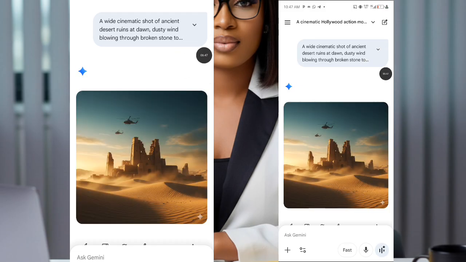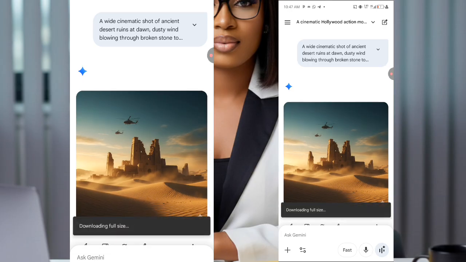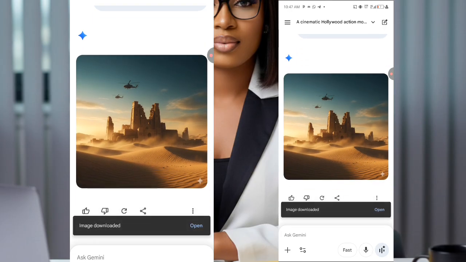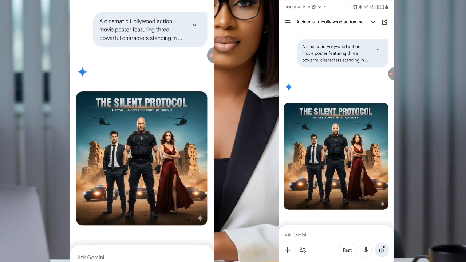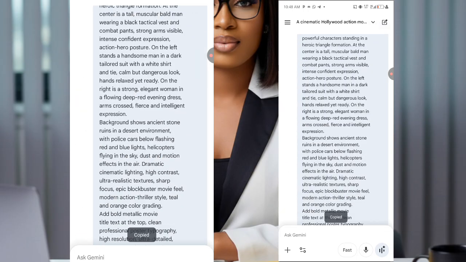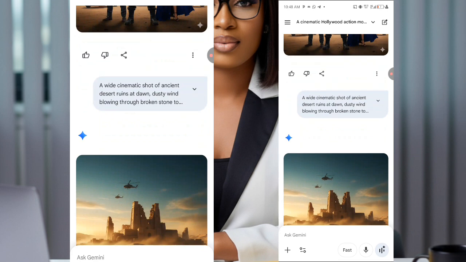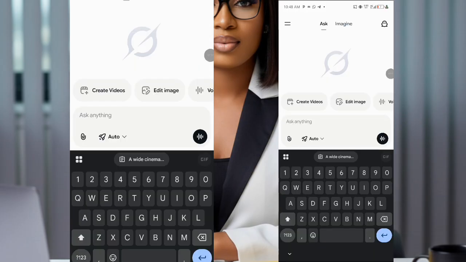Now this is the first picture. I'm just going to save this. Now we are still going to take this exact prompt to Grok, so we can compare them to see the one that is going to give us the best. Why I like Grok is that Grok can give you 16:9 ratio for YouTube, but Gemini will not give you 16:9 ratio.